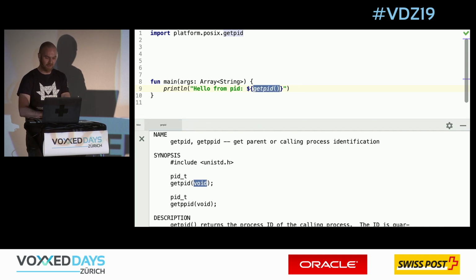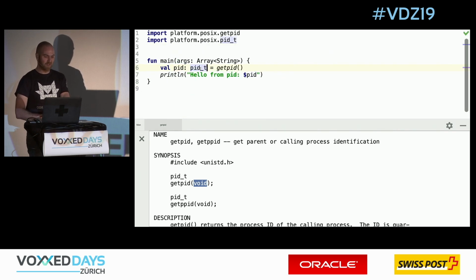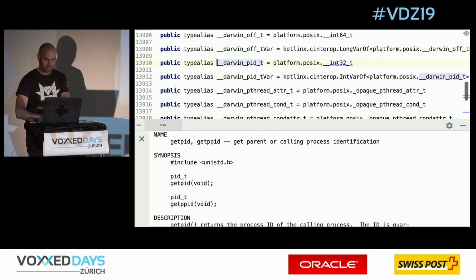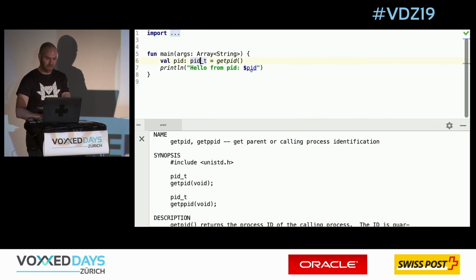So let's extract a variable and call it pid, and specify the type. You can see this type in Kotlin matches what we see in C. I can even navigate through here and see what it is if I jump to the definition. This is just a Kotlin Int. And there is a similar thing with getpid.